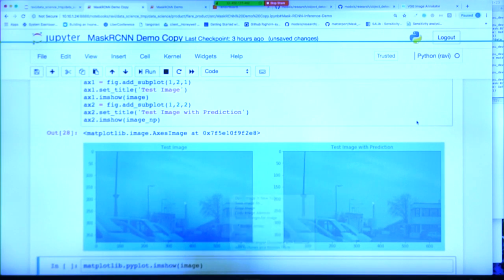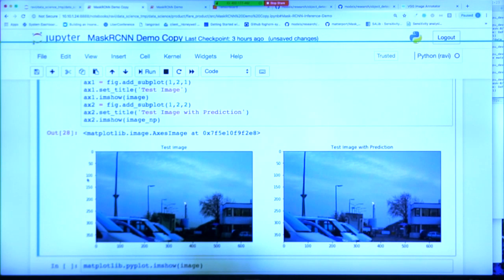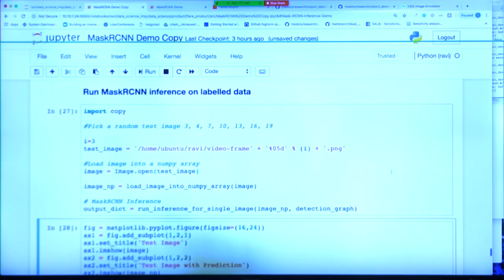Okay. Maybe we can continue on, Ravi, with the demo just to get that done. I'll just finish off the demo, right? We are running out of time here. So here, this is a part of the video. The fire has just started. This is the test image with prediction. Where is the prediction? No, it didn't find it. This is one of the cases it did not find it. All right? So let me move on.